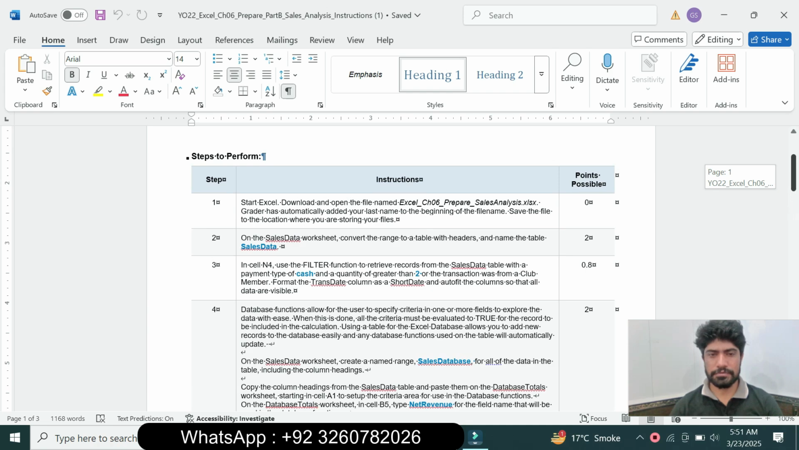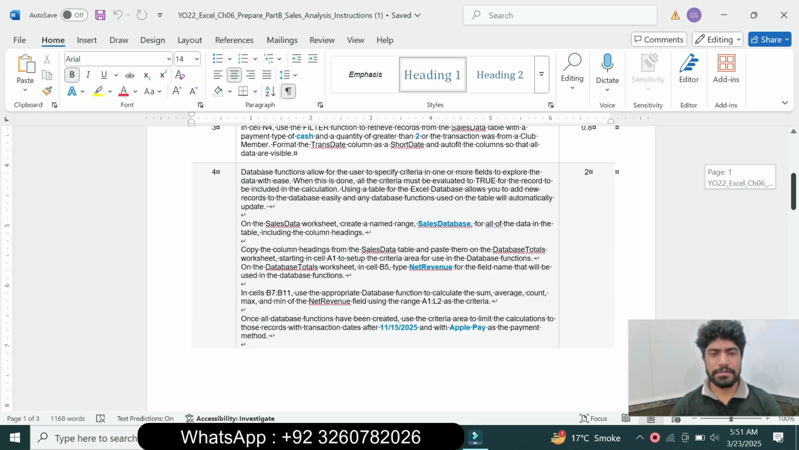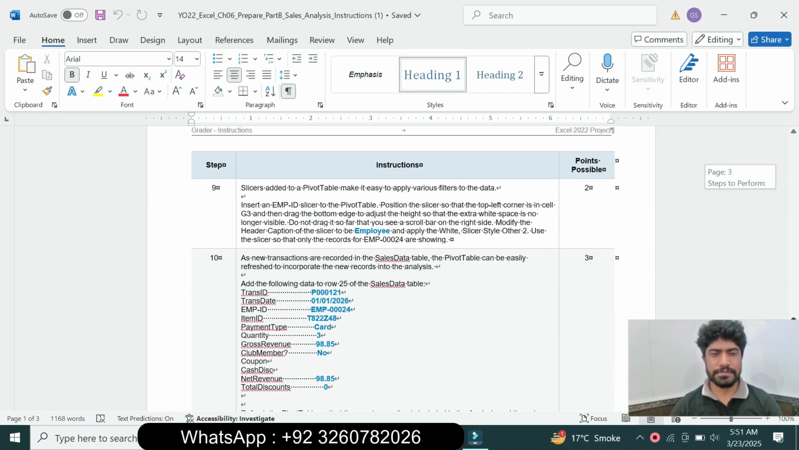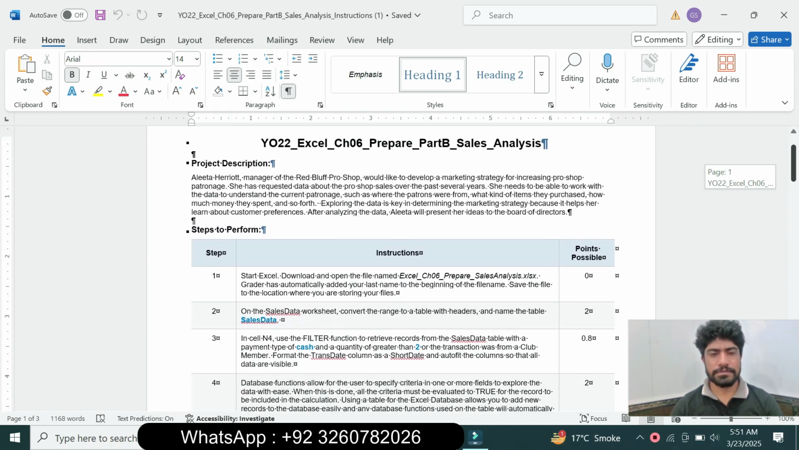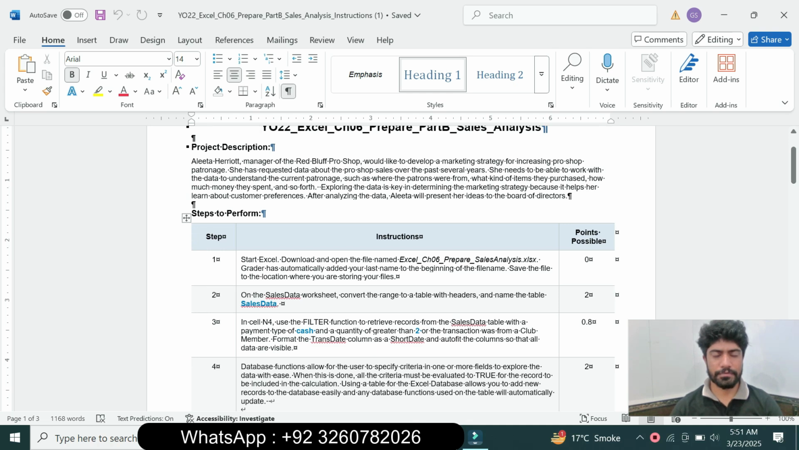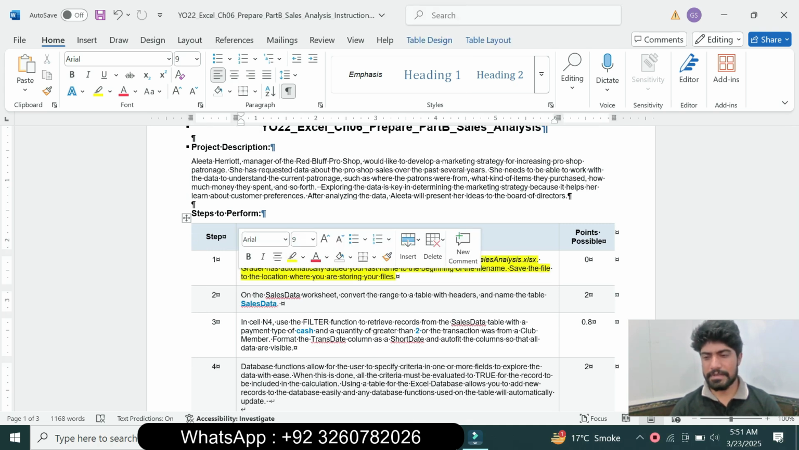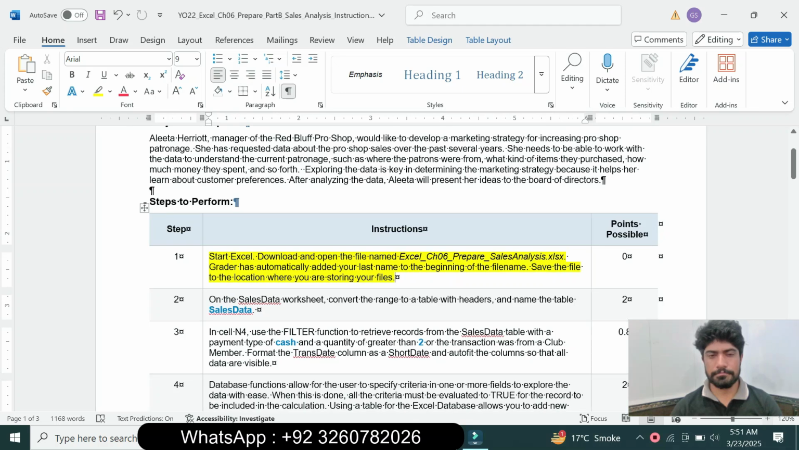So we move to the main project steps. The total number of project steps is 12, and we move to step number 1. Step number 1 is: start Excel, download and open the file named Excel Chapter 6 Prepare Sale Analysis.